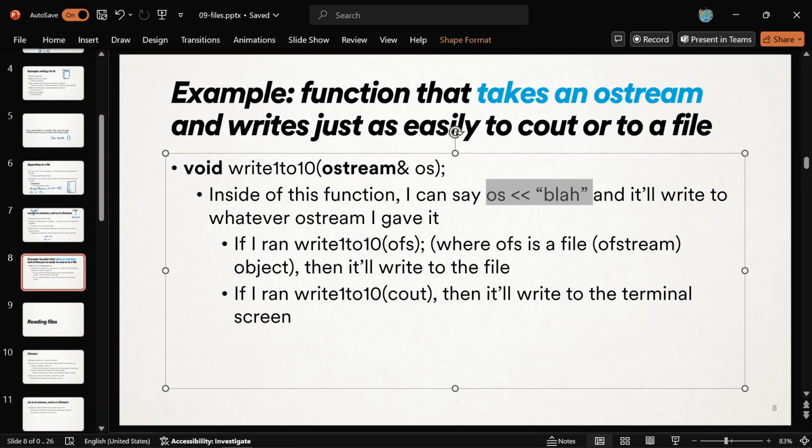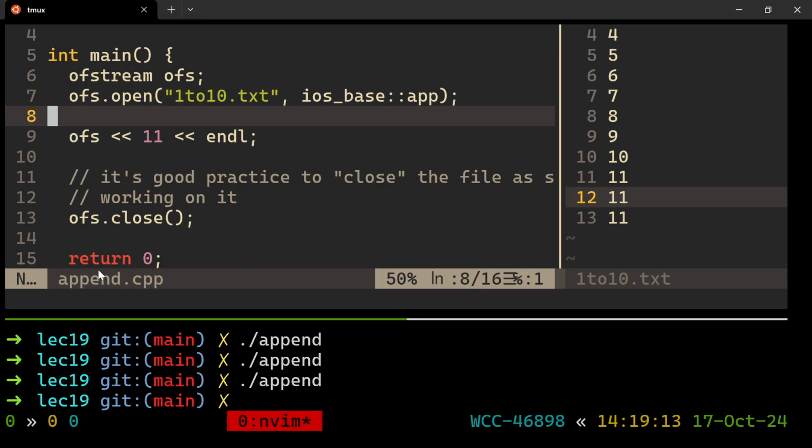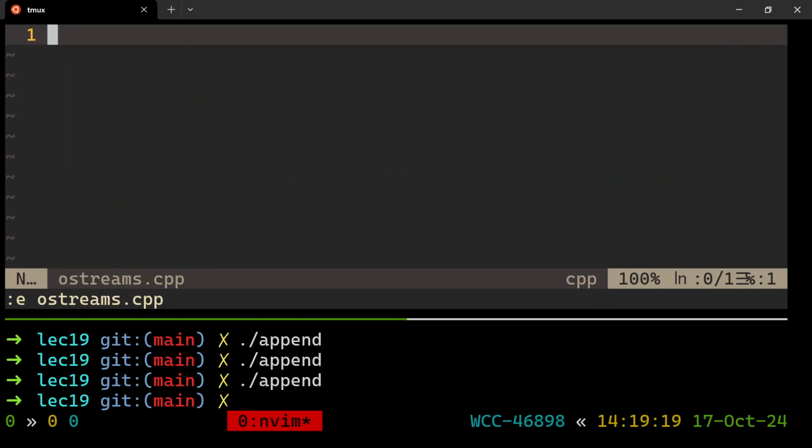Won't that be fun? Because I can call it like this. I can give it a file, because every file is an ostream. Or I could give it cout, and then it will write 1 to 10 to the terminal. Isn't that great? I love this idea. So it's really cool. Let's watch it work. All right. So let's do that. I'll call it this file, ostreams.